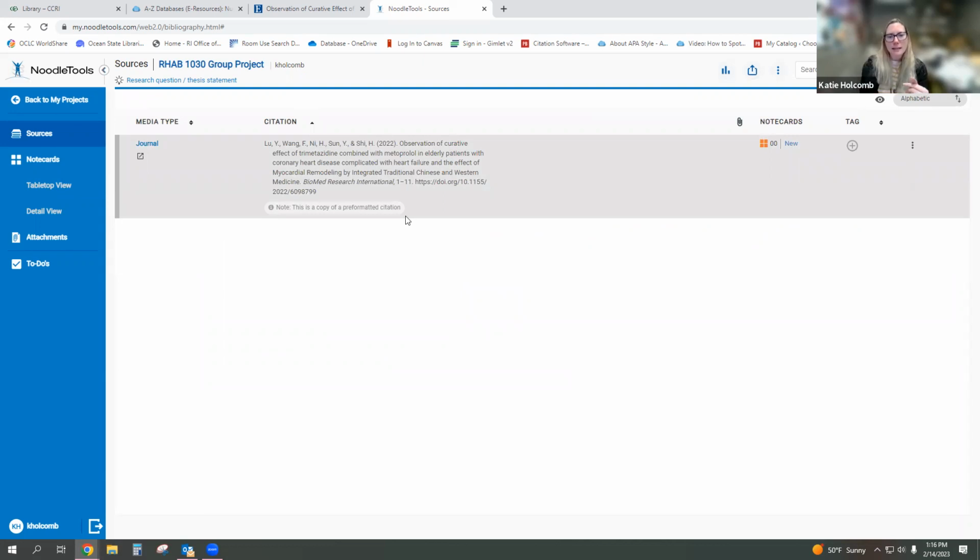So here we can see the citation that was created. And again, you can see here that some of the words that I did not change the capitalization on, it looks how I left it. So it's not going to fix any of that for you.